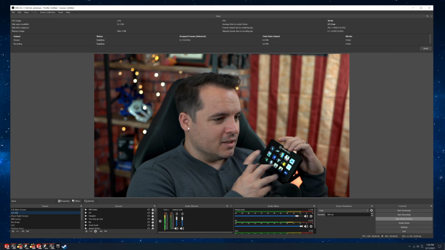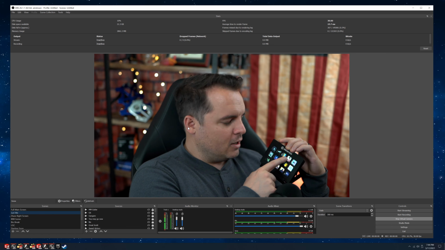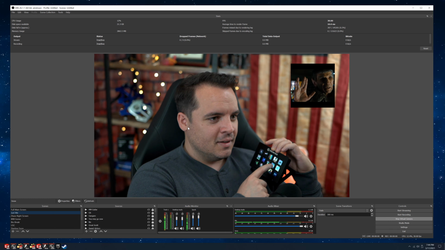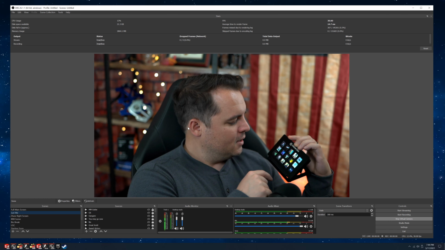The other thing I can do is toggle in these overlays. So here I have my Bueller overlay. I have my Spock overlay. So I can hit the Spock icon and Spock says live long and prosper.